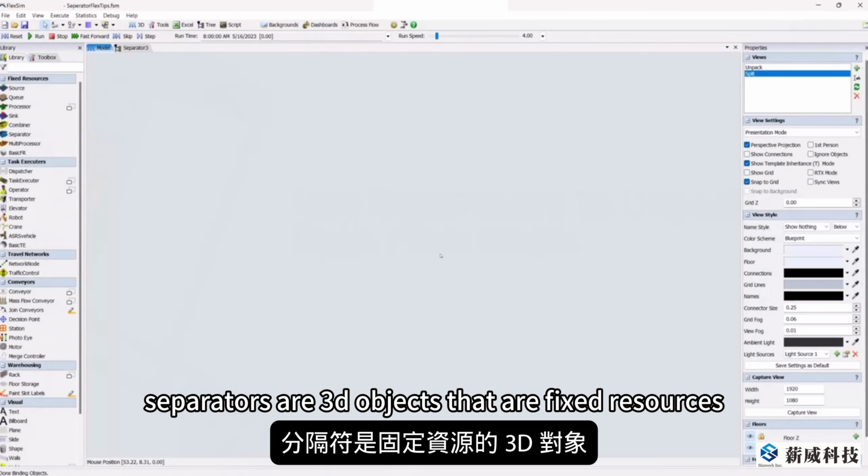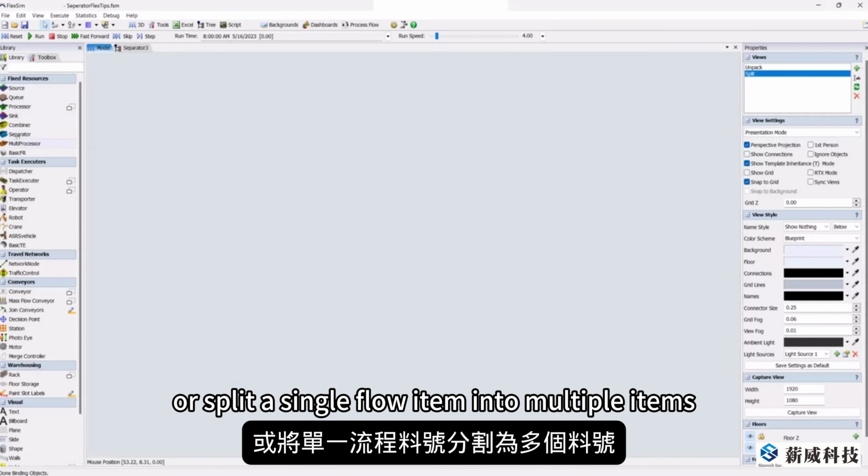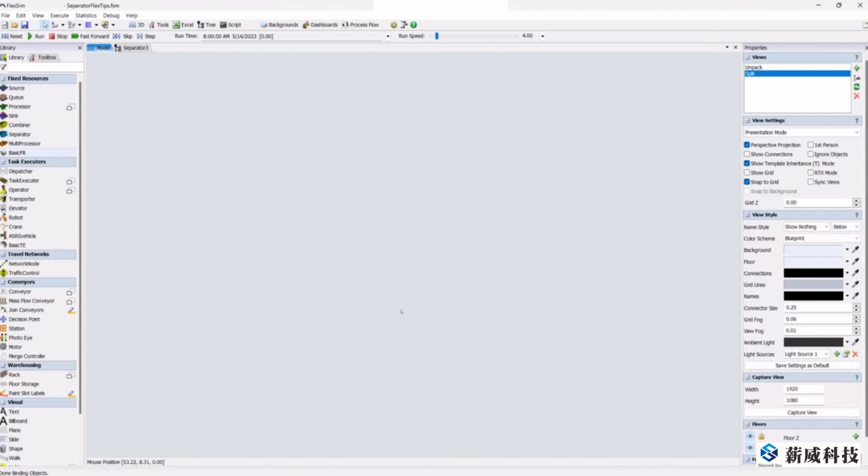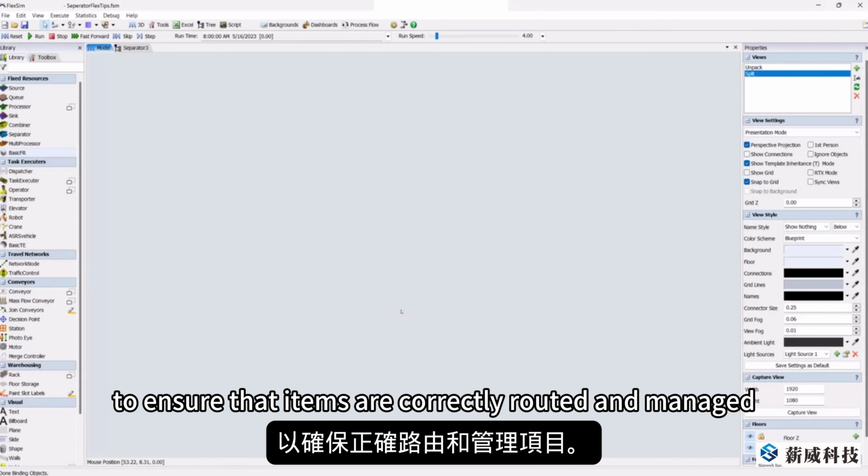In FlexSim, separators are 3D objects that are fixed resources. They can either unpack flow items from a container or split a single flow item into multiple items. You can customize the settings of separators in your model to ensure that items are correctly routed and managed.